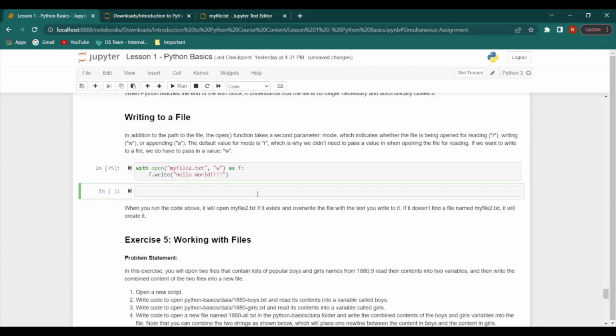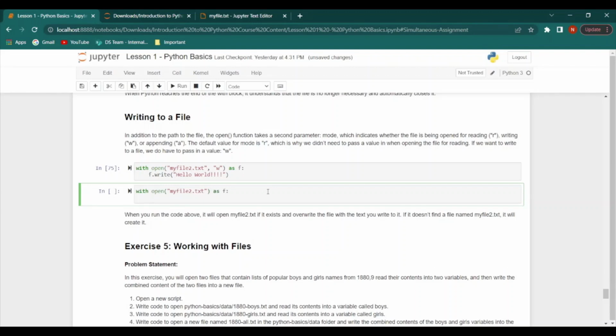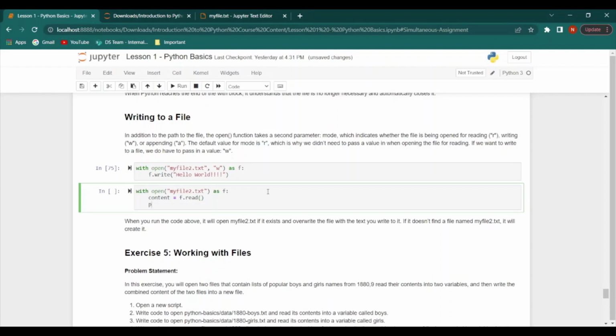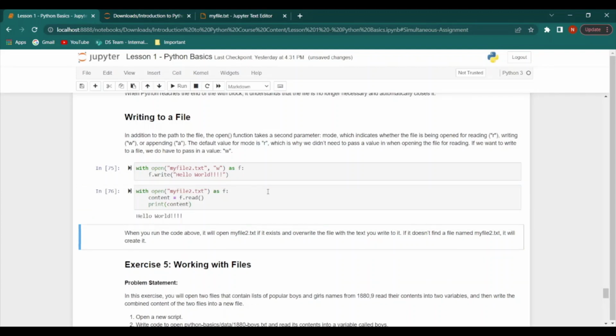Now let's open our particular file to make sure that this has worked correctly. So we'll say with open myfile2.txt as f colon, content is equal to f.read, print content. There you go. So it has read the content from the file and printed it over here.